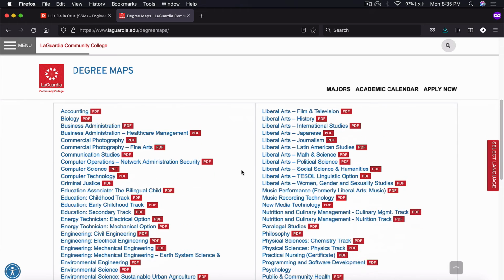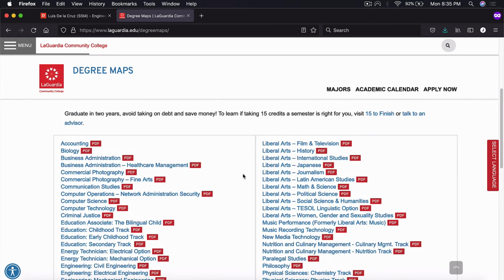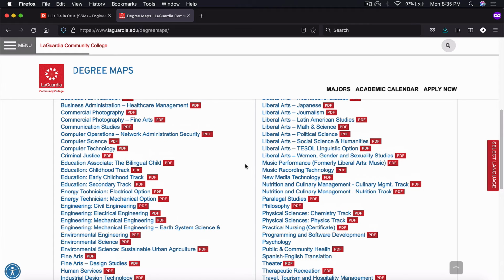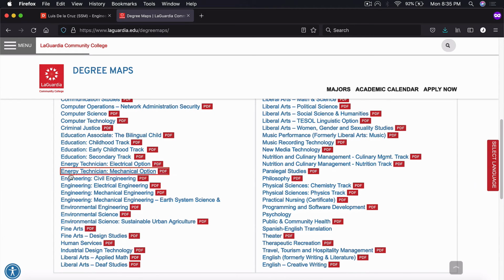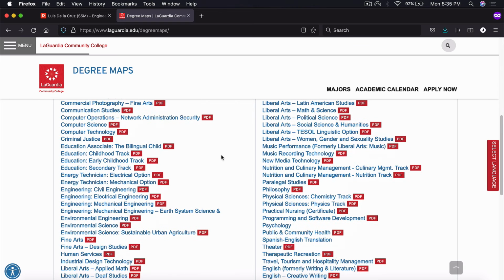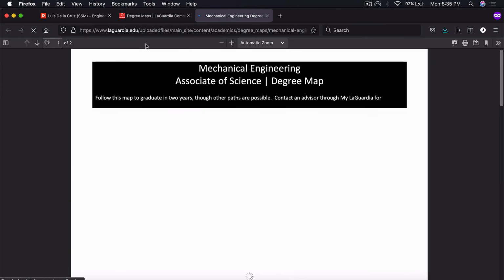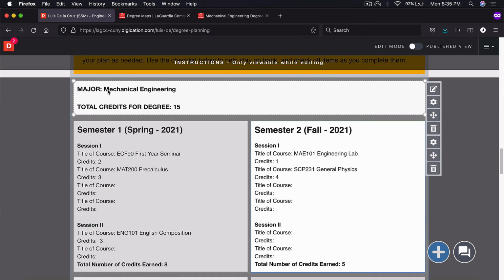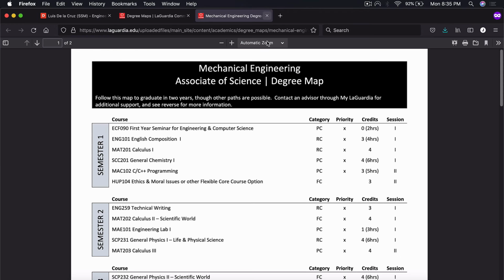And then you will have a list of majors with the degree maps, and this is going to be pretty helpful. So for example, in the engineering field, you have civil engineering, electrical engineering, mechanical engineering. You have other majors, other professions that you can also take a look at. For the purpose of this video, I'm going to show you mechanical engineering because that's what I'm doing right now in this portfolio. So I'm going to continue with that.